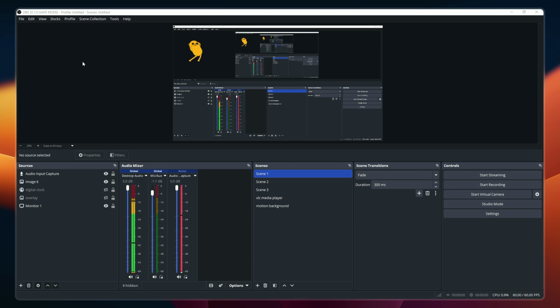Hey everyone, today I'm going to show you how to fix background noise in OBS when using a Focusrite interface. So let's get started with this quick tutorial.